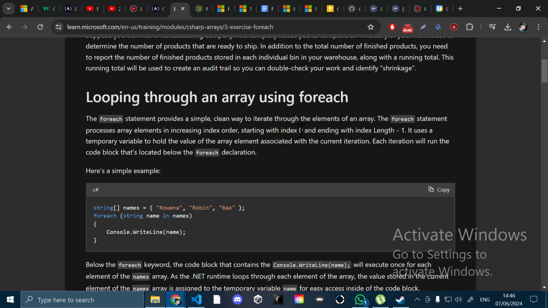It starts with index 0, so they all have an index, and it ends with index length minus 1. Now that doesn't really exist, so I think there's nothing there. So it uses a temporary variable. Here you see string name. That name is being declared as a string, a new variable that you create just to store those values in. First you store Rowena in it, then Robin, and then Bao.